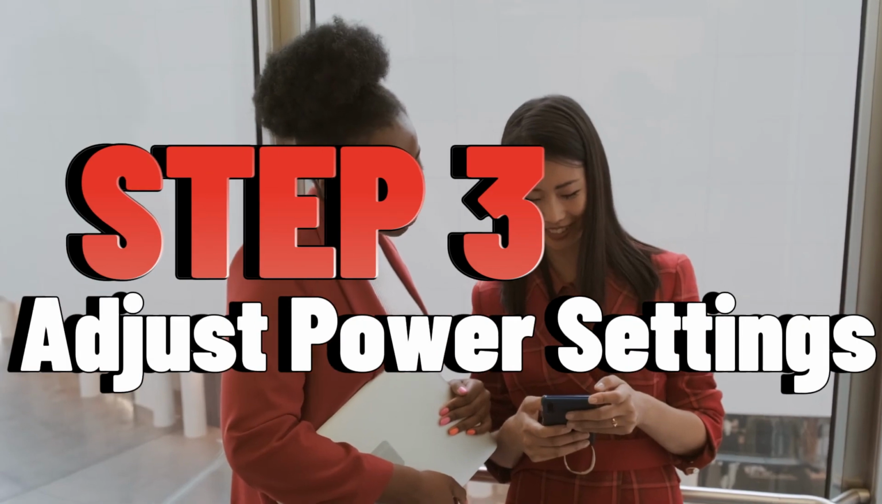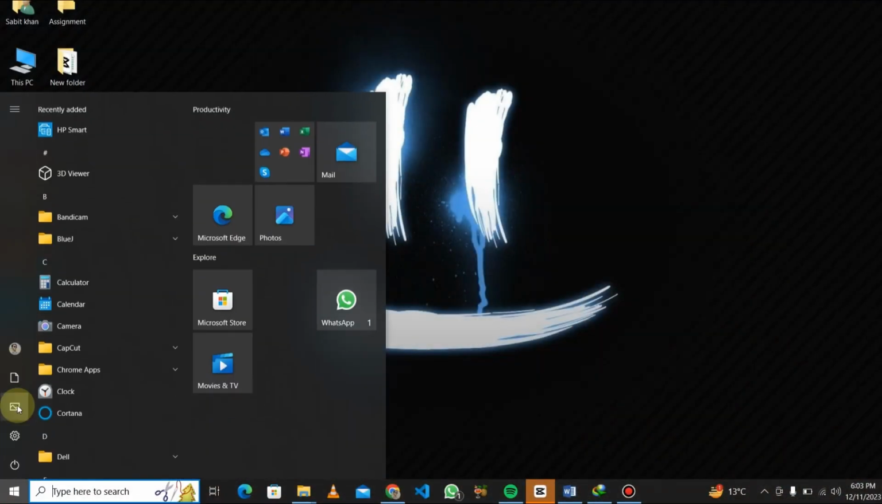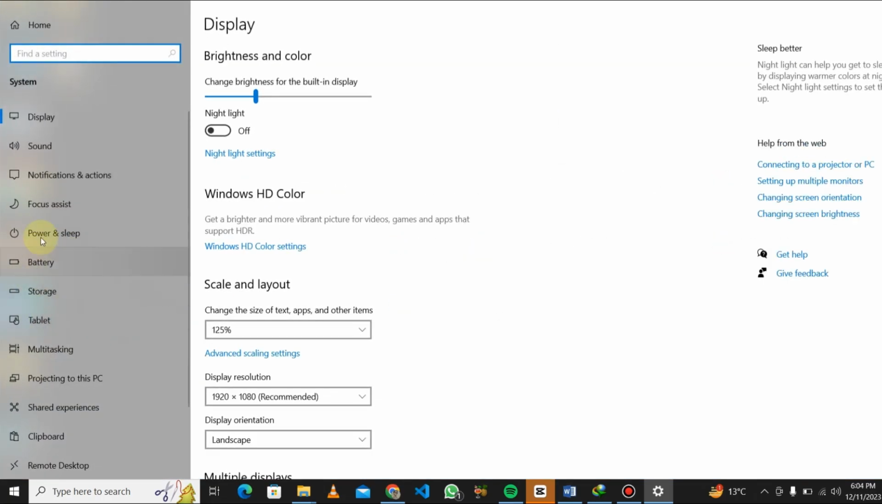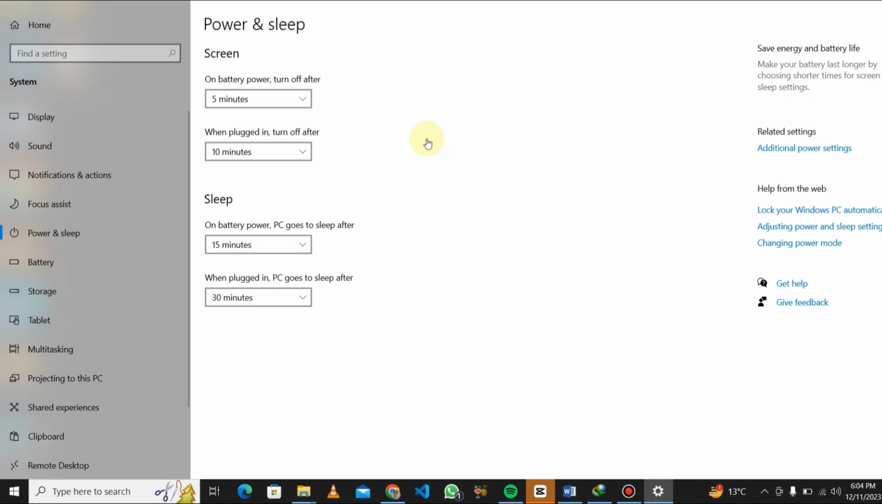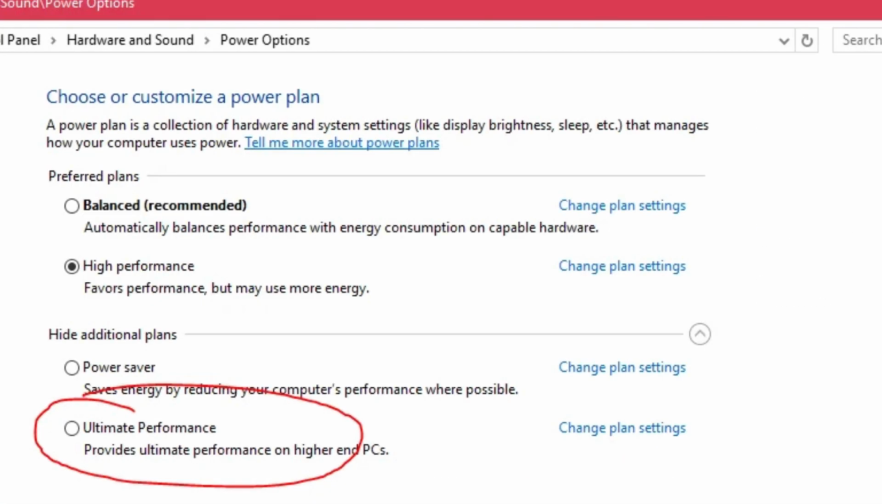Step 3. Adjust power settings. Your power settings might be causing the freezes. Go to Settings, then System, and click on Power and Sleep. Ensure your settings are optimized for your usage and set your computer to high performance.